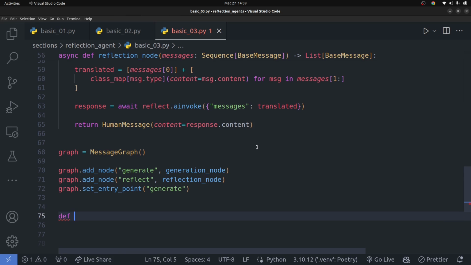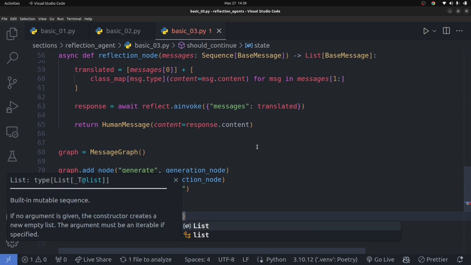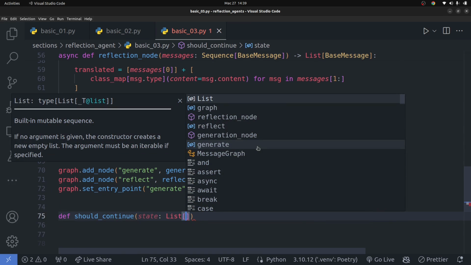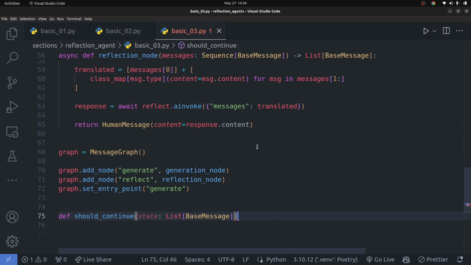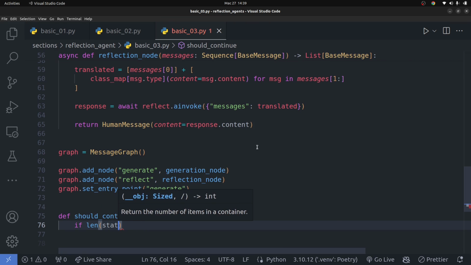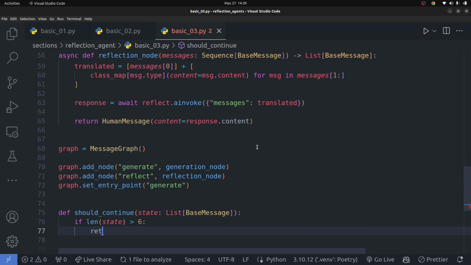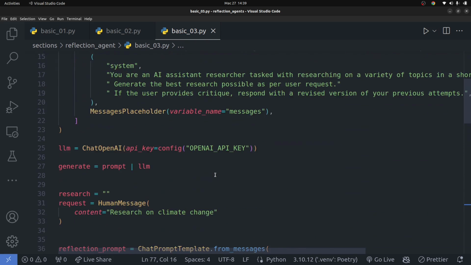So we're going to say def, and this will be a conditional statement. You can call it should continue, right? So should underscore continue. I see a lot of people calling this should continue, so I'm going to also use the same name. I'm going to say list right here, and I'm going to go ahead and say base underscore message. Once I have this function right here, what I'm going to do is check if the length of state, basically the number of messages that we have, is greater than 6, then you're going to return end. And end is a special node within our graph.